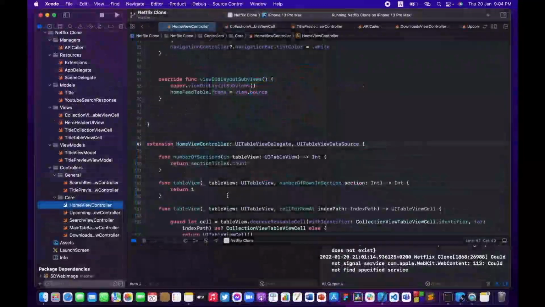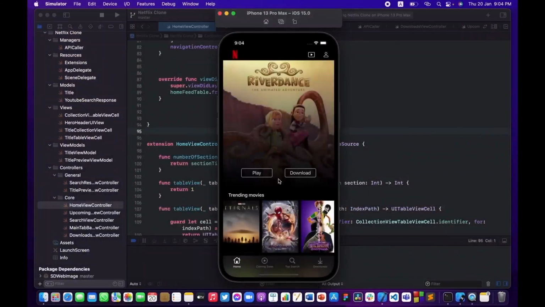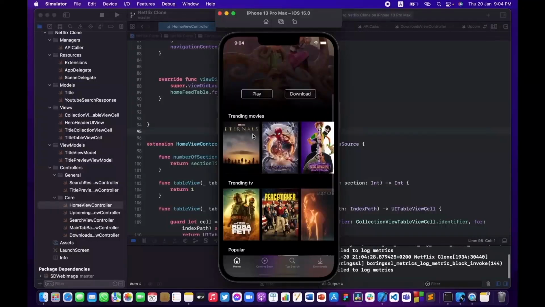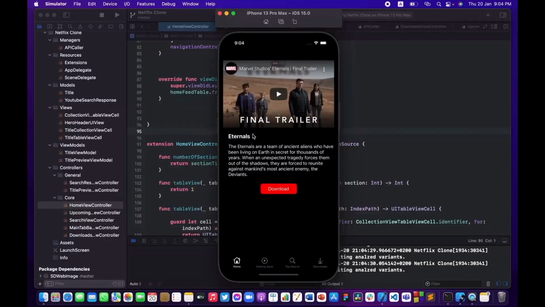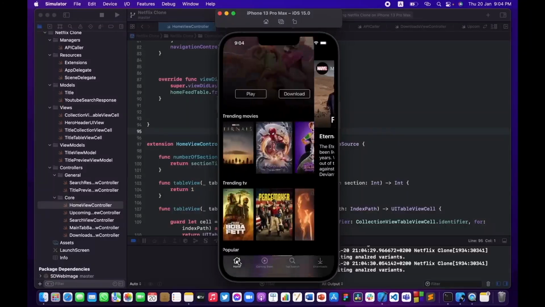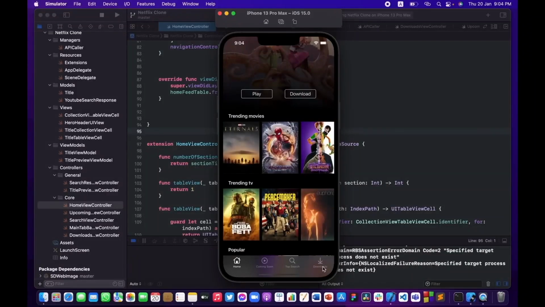So as you can see here, I'm in my home view controller, and let me just build and run this project one more time. So let me demonstrate something. Basically, we can click on any title over here, and it will take us directly to the detail preview controller, where we can view some information about the title, like the overview, the title itself, and we can also watch the trailer. But actually, we don't have any way of downloading the title so that it can get into this tab. So basically, this is what we're going to be doing.